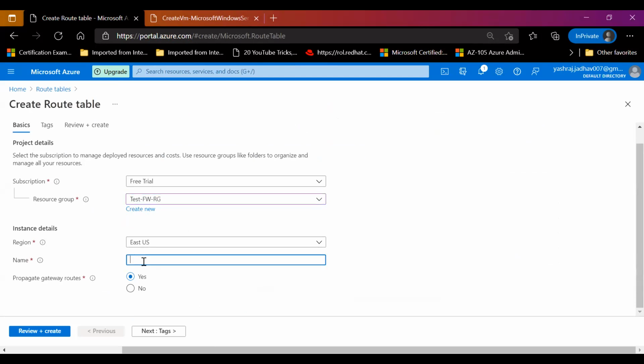I'm going to call it, let's say, workload, because it gives me a naming convention which tells me what is going to happen here and what it's trying to do. Workload to firewall route table. Okay, I want to propagate gateway routes. Gateway routes basically are used when you have an on-premise structure there.